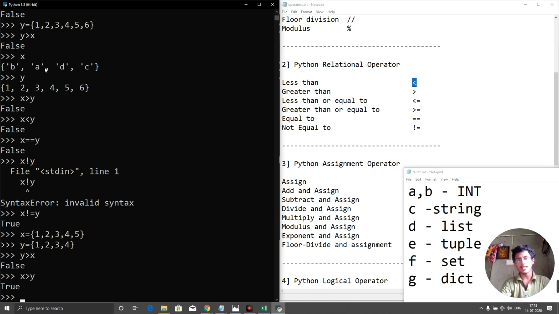But in the previous case, where one set was the character type and the other was the integer type, it does not give us an appropriate answer because it always gives False. So make sure that while comparing sets, both sets contain similar kinds of data types.